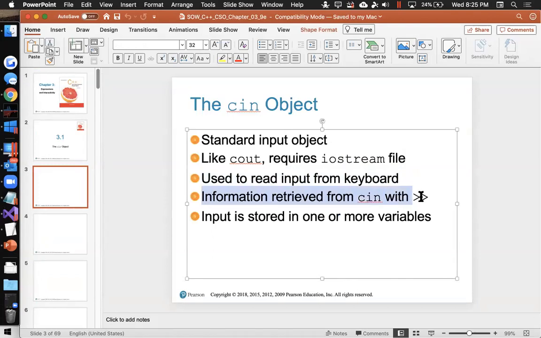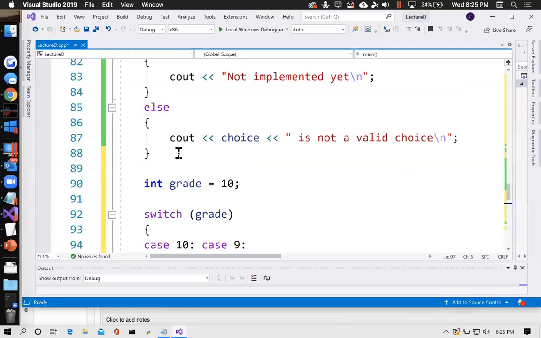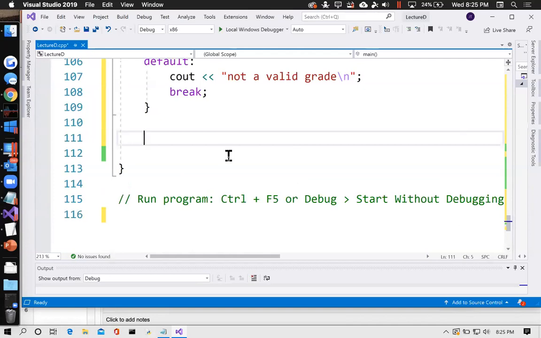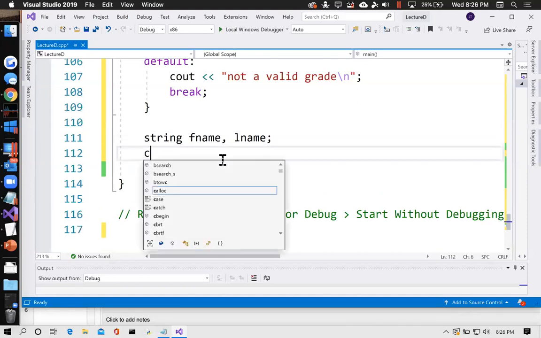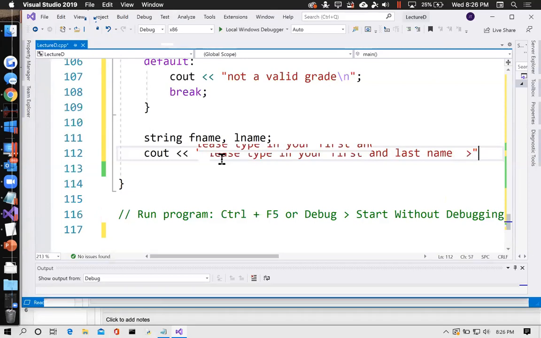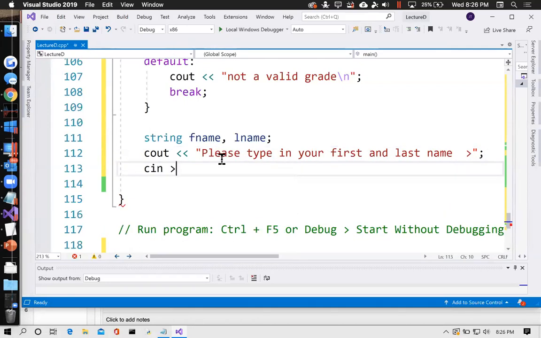Information is retrieved using this stream extraction operator. That's also a binary operator because it takes cin on one side and a variable on the other. And input is stored in one or more variables. What does that mean? You can use it to store two variables rather than just one, like this. Let's declare two variables, string fname, comma lname. And let's ask them, please type in your first and last name, space, space, greater than, end quote, semicolon. And then cin, fname, arrow, arrow, lname.